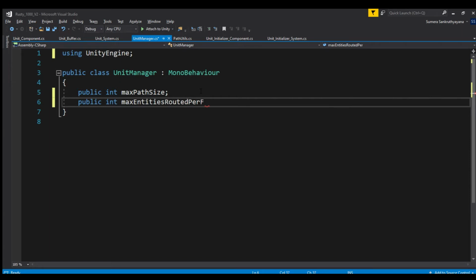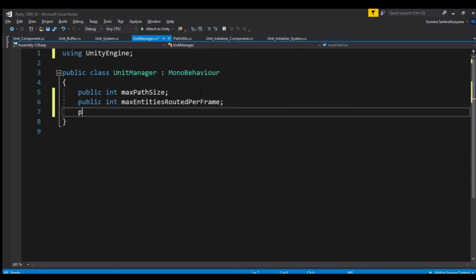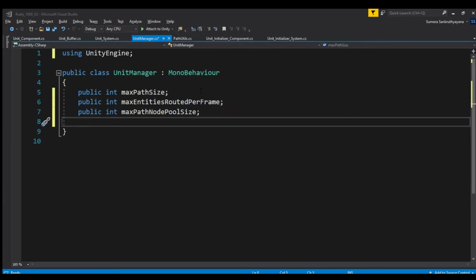Max path node pool size is mostly the same as max path size, but I like to keep it separate as it will allow us to experiment with a different combination. Logically speaking, this is redundant and it can be substituted with max path size. Max iteration. As far as I understand, this specifies how many nodes are traversed in a single update call, as we will keep repeating an operation until a path is found. And this variable controls the iterations.